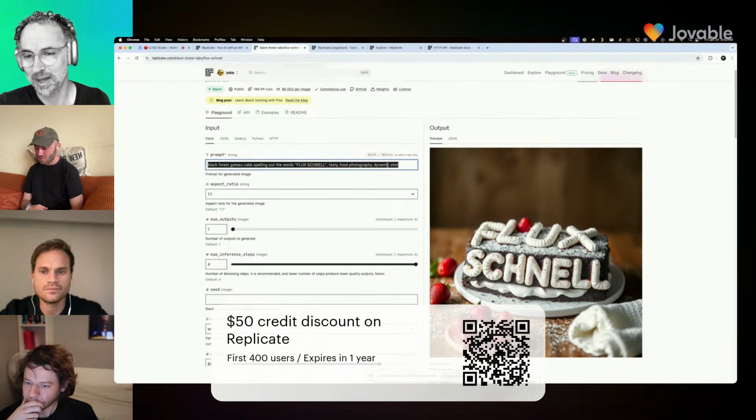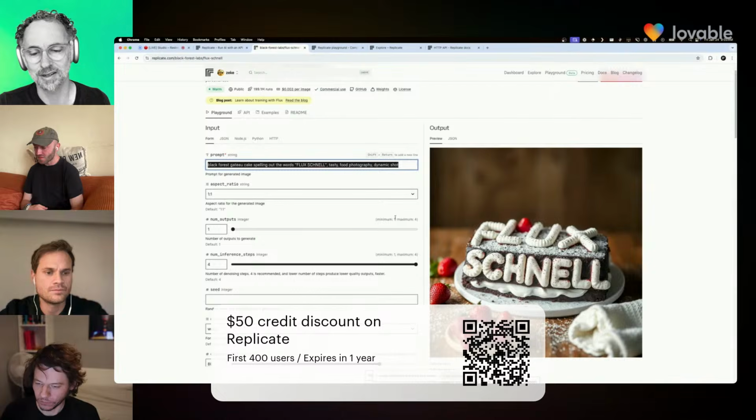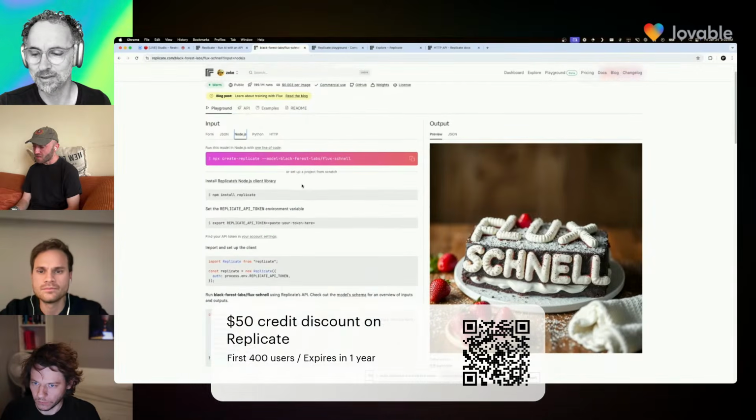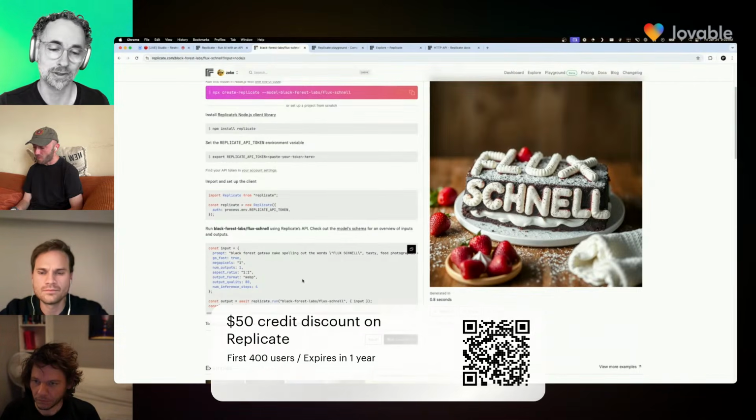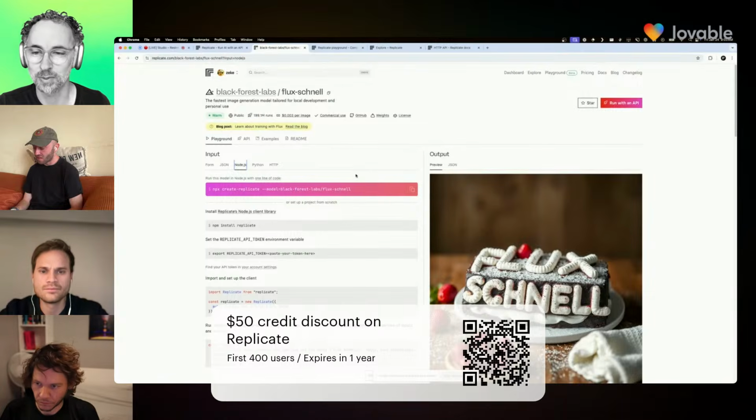One of the cool things about Replicate is that you can play around on the website, fill out a form to get started, and then every time you generate something, you have these code snippets that you can take and use to run that model in your own code using Node.js, Python, or I think other programming languages.